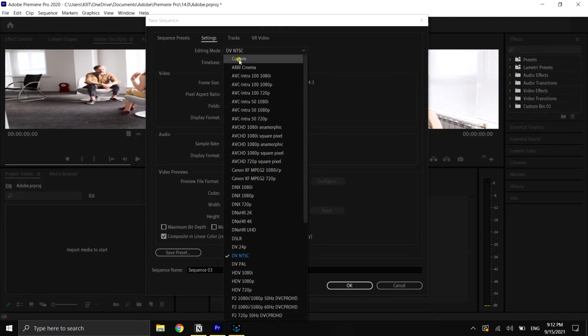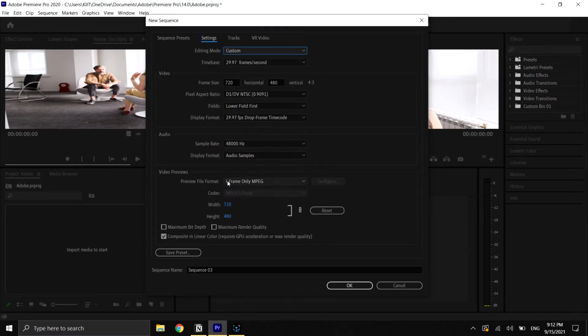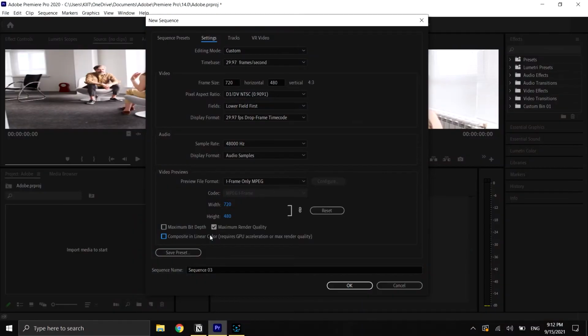So here you can see the preview file format. You will be able to change it. If you have a good GPU on your laptop, you can actually hit this maximum GPU quality, which might help you in the process.